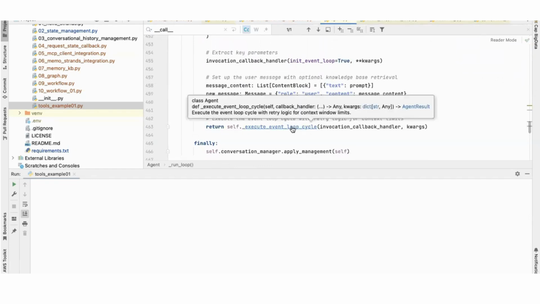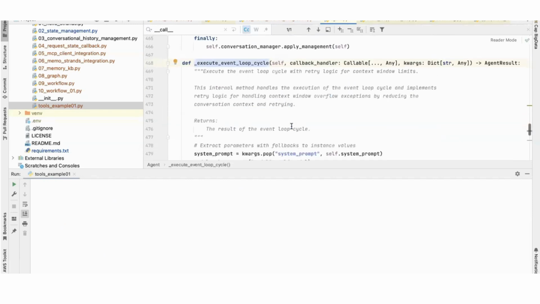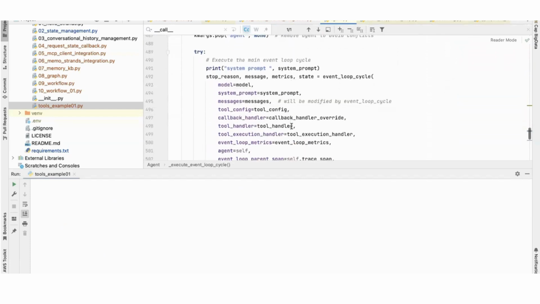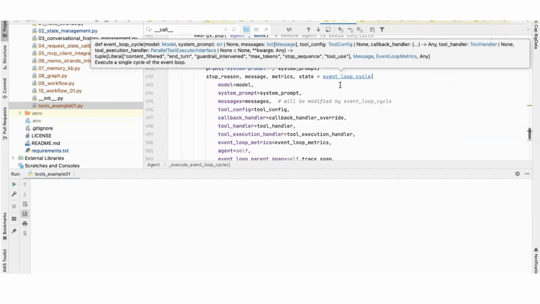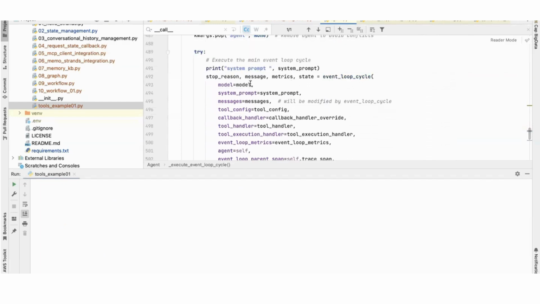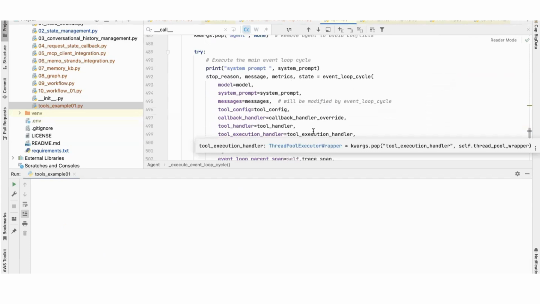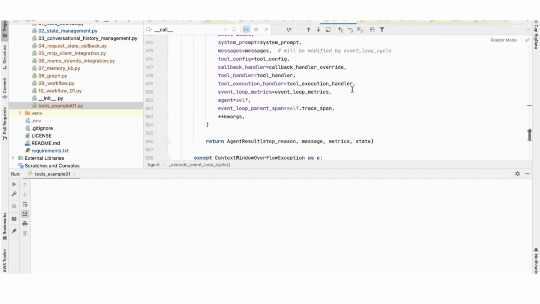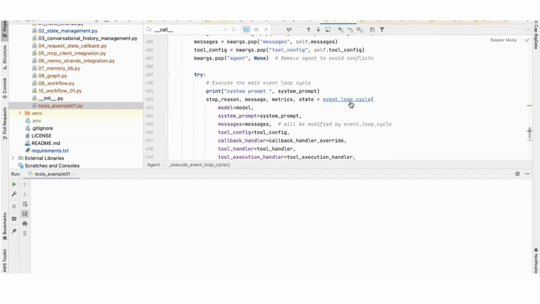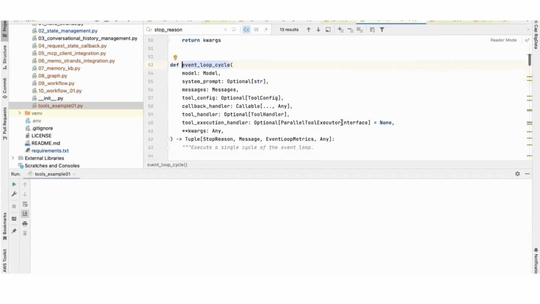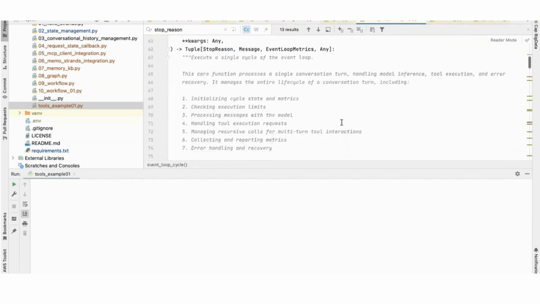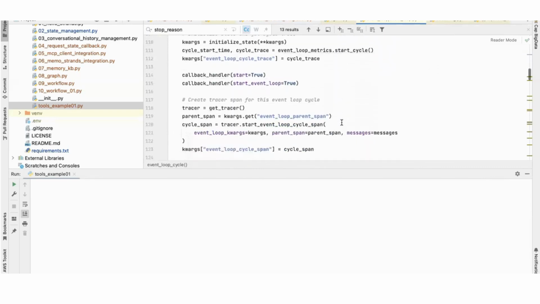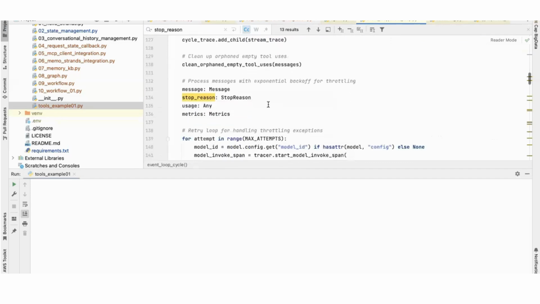If I go into the execute event loop cycle, here you will see that there is this event loop cycle, right? It calls this event loop cycle with all the parameters that we have provided, right? And if I go into the event loop cycle, here you'll see the stop reason, right? We'll get the stop reason. Let me show. Okay, so this is the stop reason.